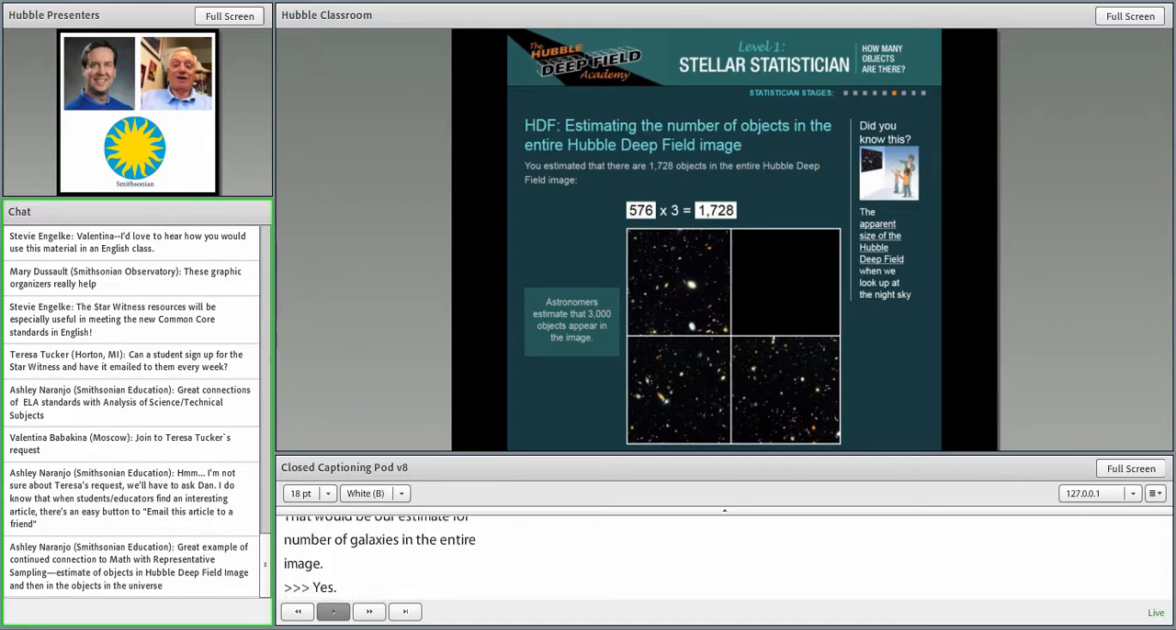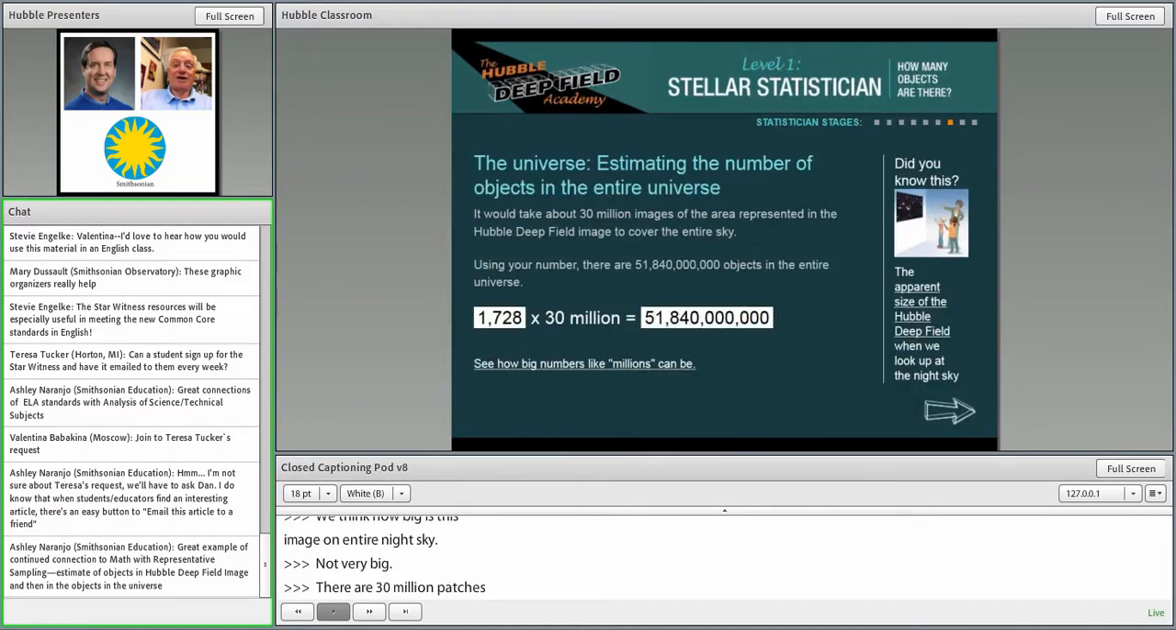Remember, how big is this image on the entire night sky? Is it very big? It's not very big. There are 30 million patches of the night sky as big as this. Wow. So we've got to take this estimate times 30 million.